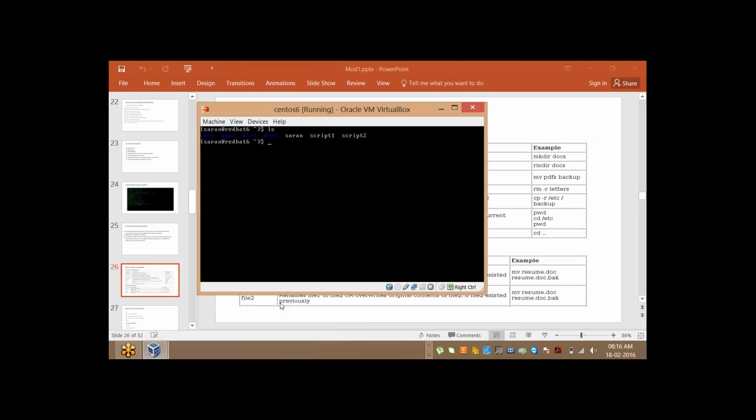So the copy syntax is: copy what? I want to copy a file, or I want to copy a directory. Next, where? What do you want to do? I want to copy. What do you want to copy? A file or a directory. Where do you want to copy it? I want to copy that file to this particular location. So these three things are always important. If you question yourself like this, then you can quickly learn the commands.